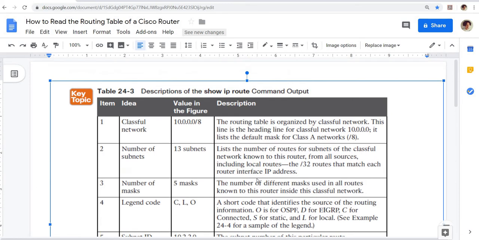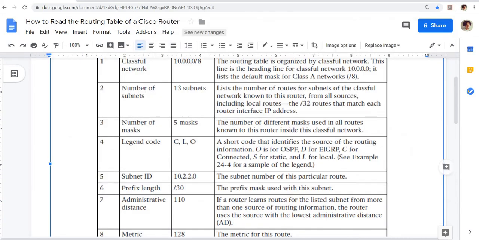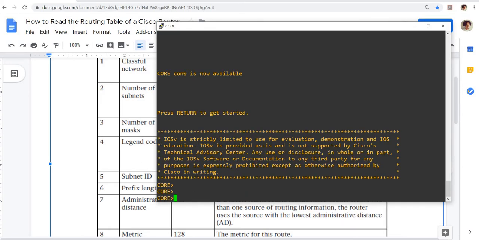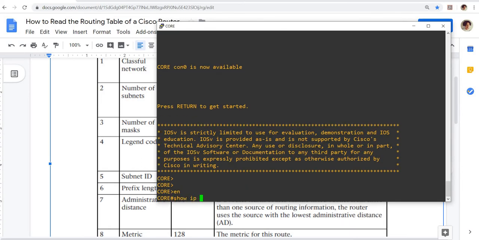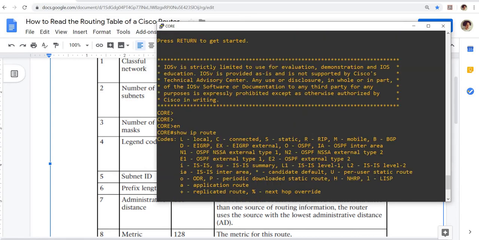So let me read the description. The number of different masks used in all routes known to this router inside this classful network. So, oops, let me do the command again. For some reason, oh, okay.